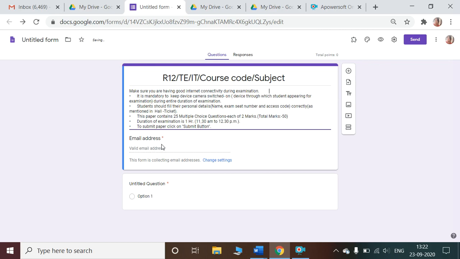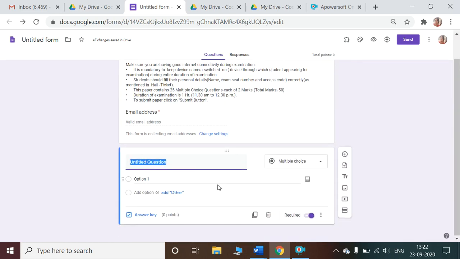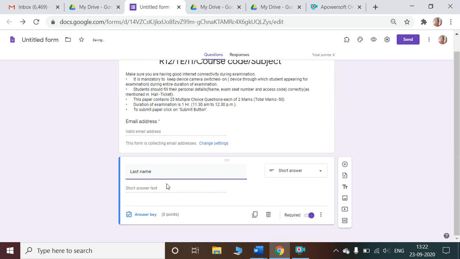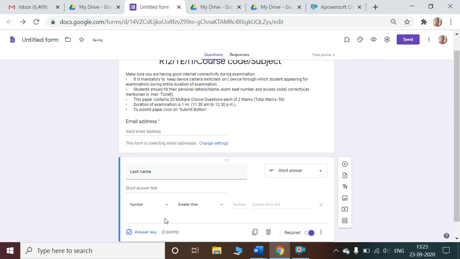Yeah. So now we come to the first question. The first question which we want is the last name of the student. The moment I make it last name, automatically it will change to short answer. So this will take it as a short answer, not as an MCQ. Now if you remember, in the default setting I made it as required, so automatically every question would be checked as required. Okay, now click on this, click on response validation.